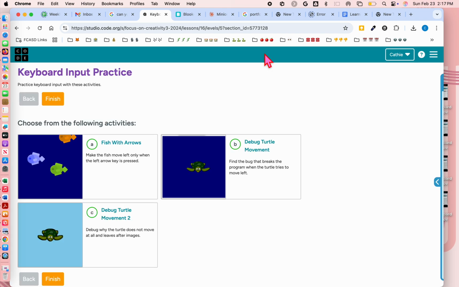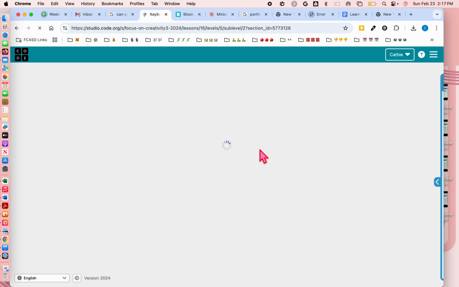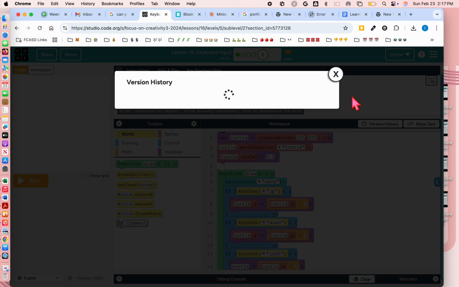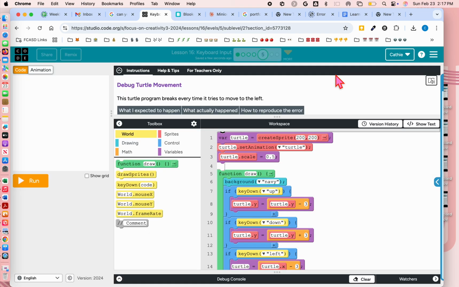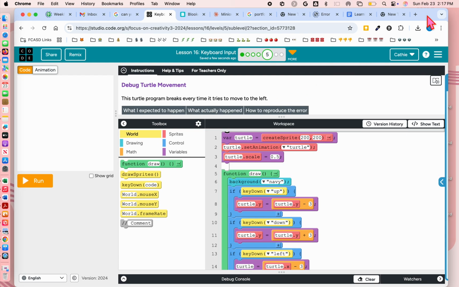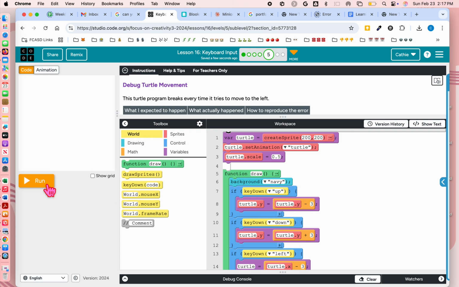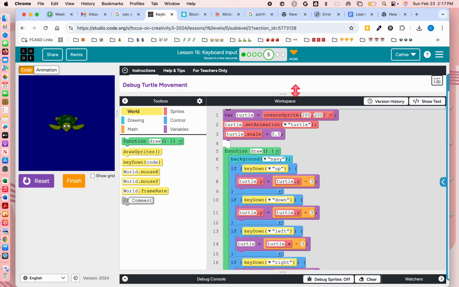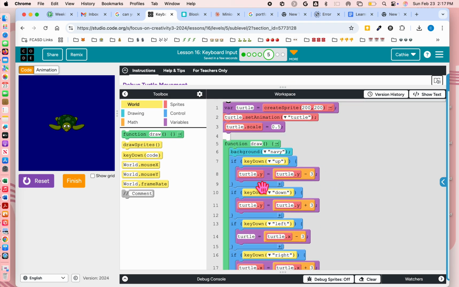All right, let's take a look at B. We're going to debug our turtle. So as we know about anything that is a debug, we do not add any code. We just change or have an issue. So first thing we're going to do is, it looks like our turtle has some ability to move. So I'm going to key up, looks great. Key down, looks great. Key right, looks great. And then when I go to key left, the whole thing breaks.